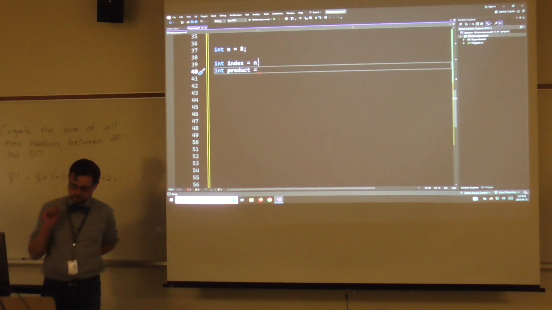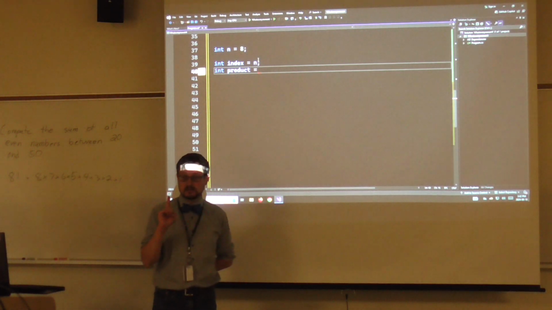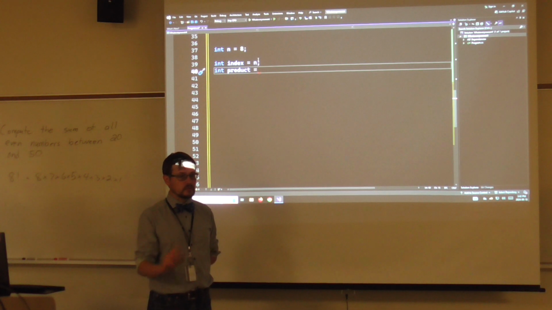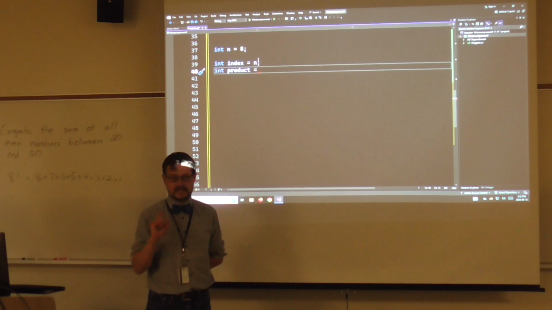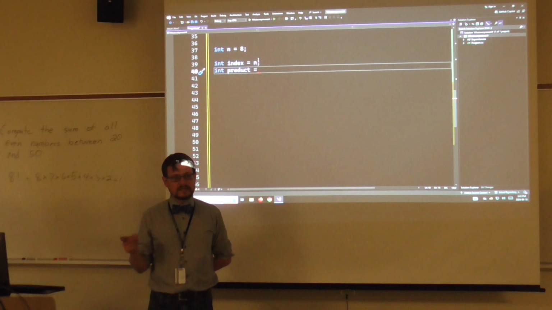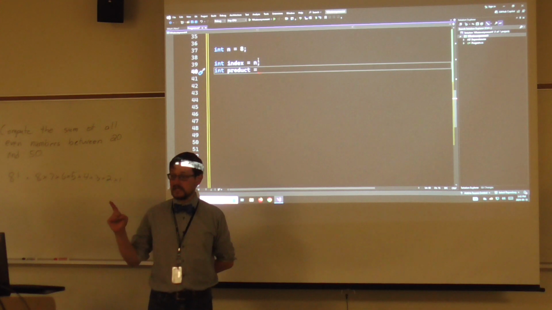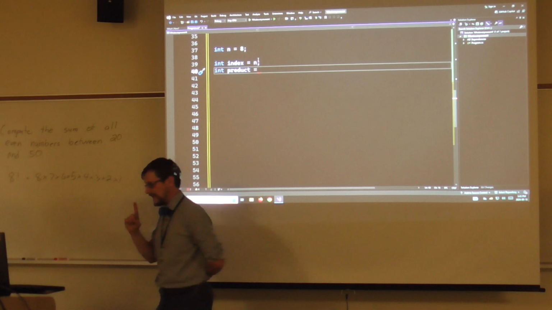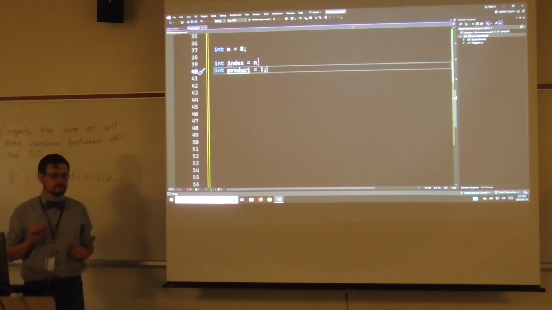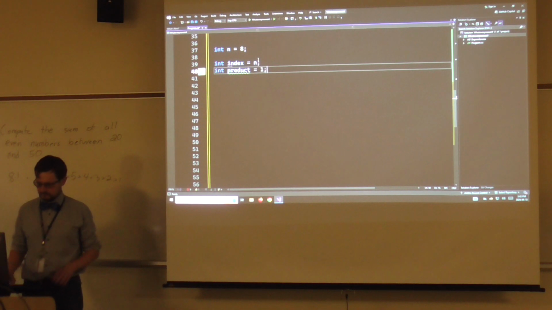Now, this is an interesting little problem. In the case of a sum, we use 0 because anything added to 0 is the number that you put in. What number has that same property with multiplication? So 1 is the number you want to start off with when computing a product. Sound good?